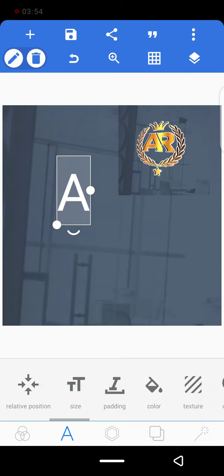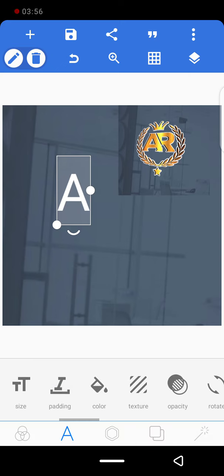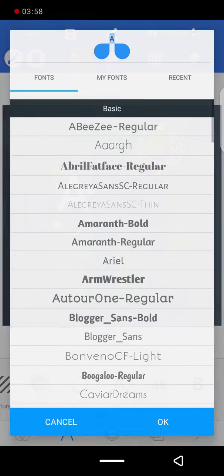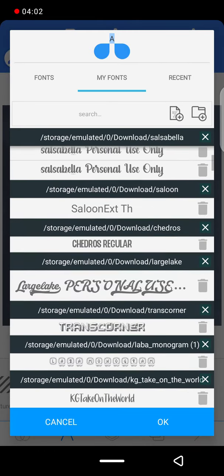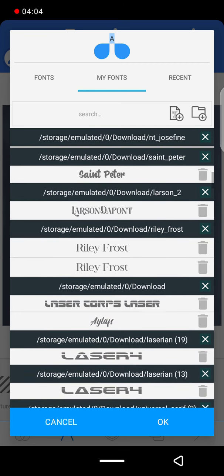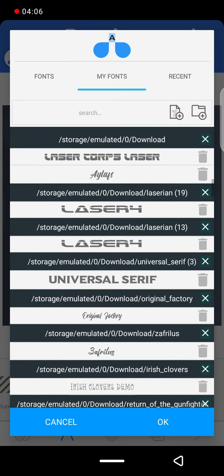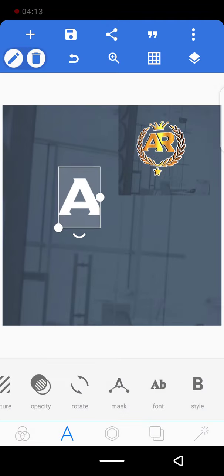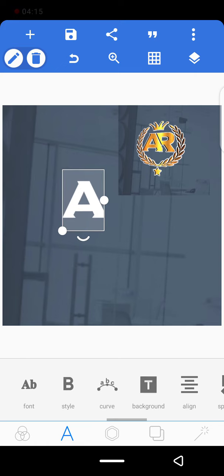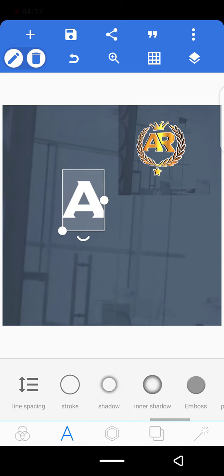You give it a font. We're using a particular font for this particular design. We'll be using the Universal Serif font. We'll send that particular font to you. That's what we're going to use to achieve this particular design. This is the font. Now, what you do next is you give it a texture.